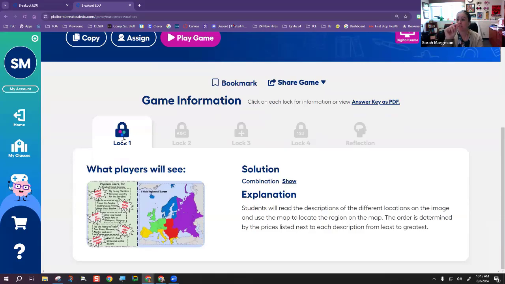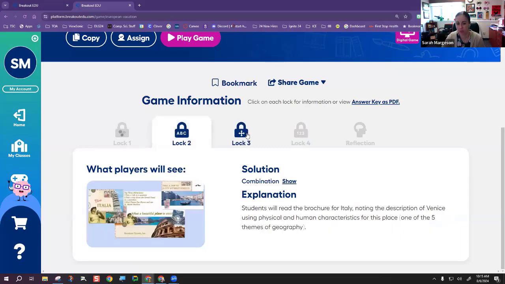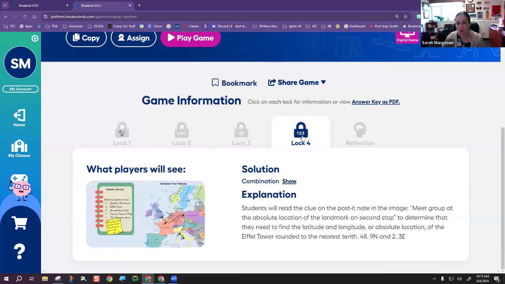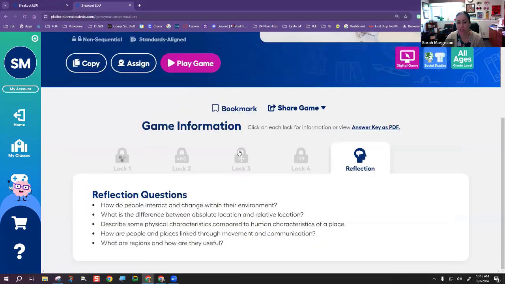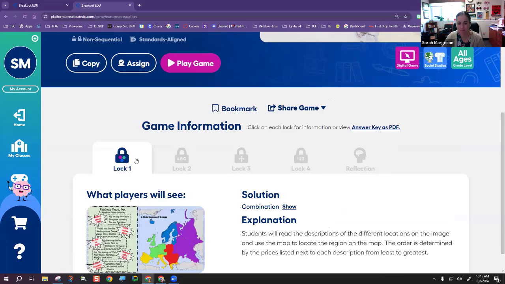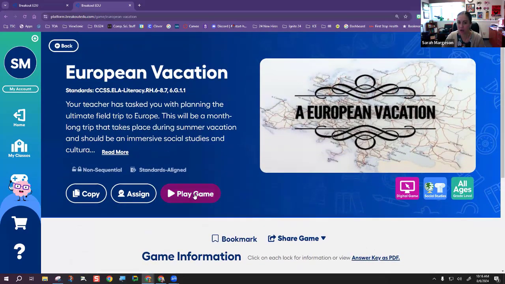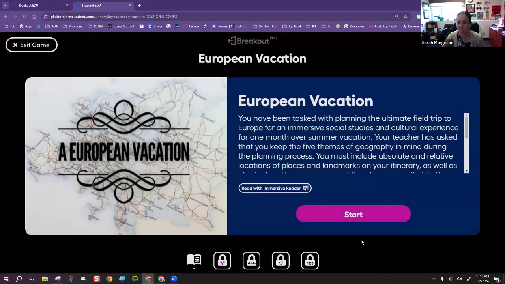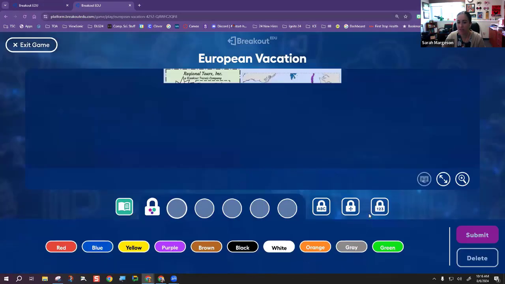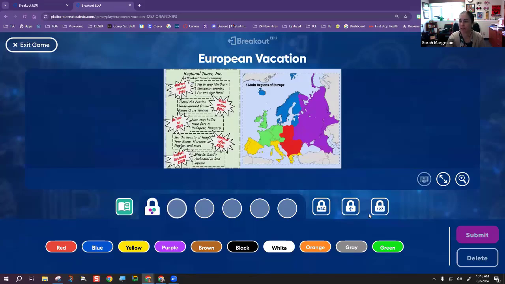The lock of the day that we were doing is just one type of lock. Some of these full-fledged games will have multiple locks. So I can see I've got multiple locks as well as a reflection at the end. If I want to preview the game, I can just click here, play game, and it's going to launch that game for me. Then I'm going to see what experience the students will have when they go into this game.